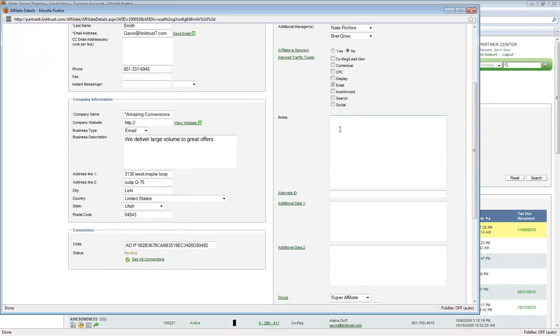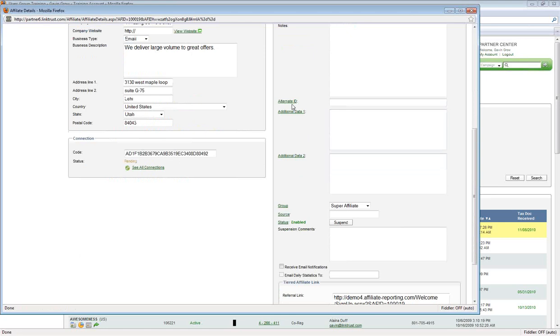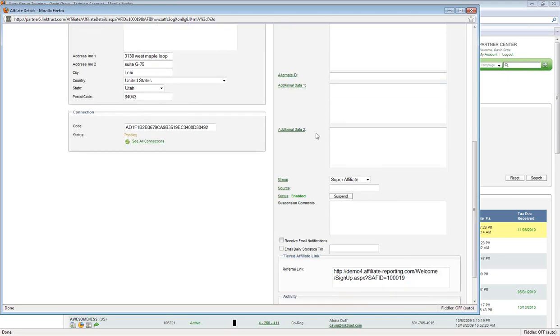The good old notes, being able to place notes on affiliates, keep updates going on. The alternate ID is very helpful if you're working with a CRM, or customer resource management system. So that is something that you can use. If you need more information on how to integrate this with your CRM, our support team can help you with that. The next area is additional data 1, additional data 2. These are just for convenience when creating a custom form.